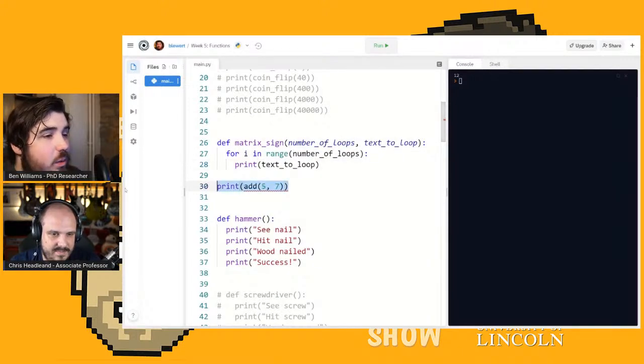So let's call this. Actually, it's really useful. Now we've still got 2 parameters there, but notice how you've got the red line under the code. Ben, explain why that red line's there.